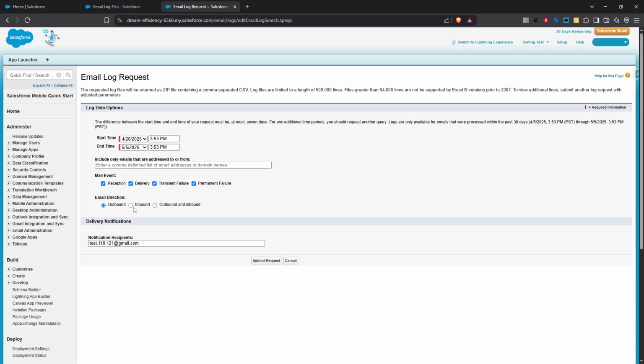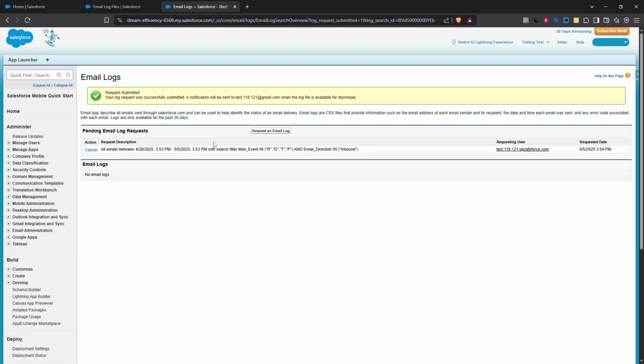After you've submitted your request, Salesforce will process it and subsequently send the log file directly to your email address. The file will arrive as a zip archive, ensuring that the data is compressed and secure. It's a straightforward way to receive the information conveniently.